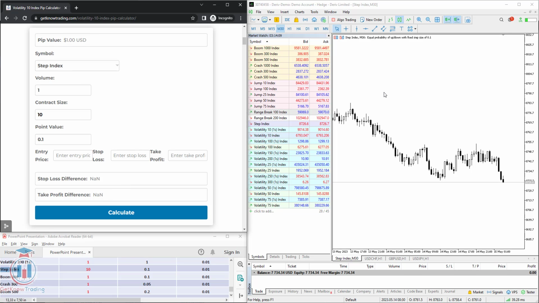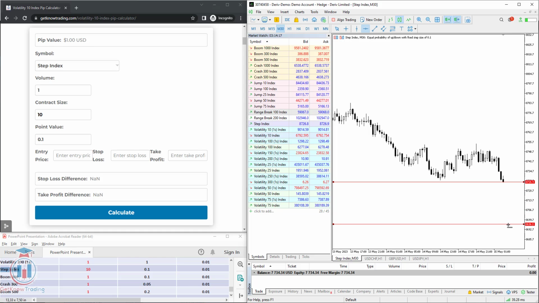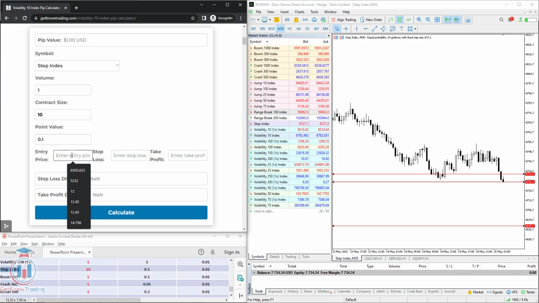Let me show you an example so you will understand how this works. Let's open a new order at the current market price, and we are expecting that the price will go down because we can see that the price is dropping, and let's put a stop loss just above the high of this candle. When we enter these three values here in the calculator for the step index, you will see how the stop loss and take profit difference will be.